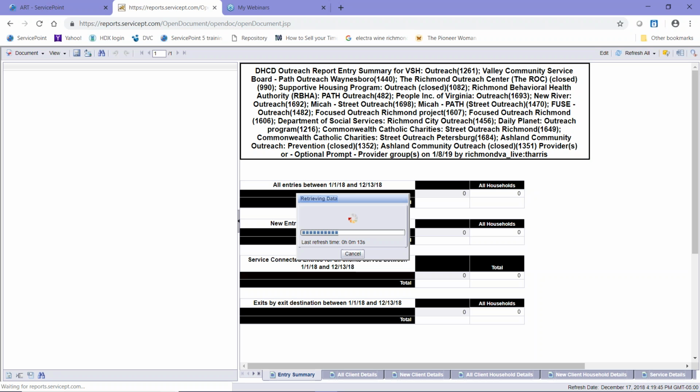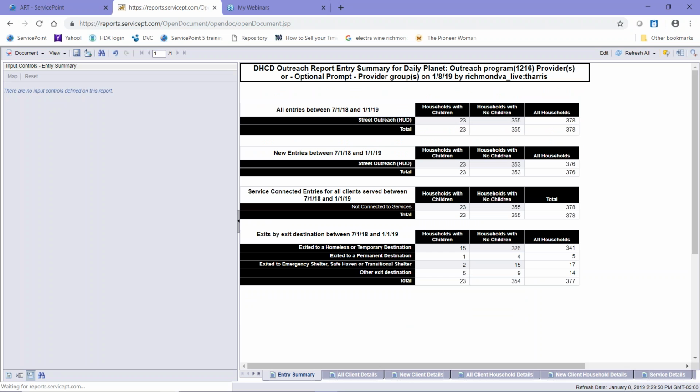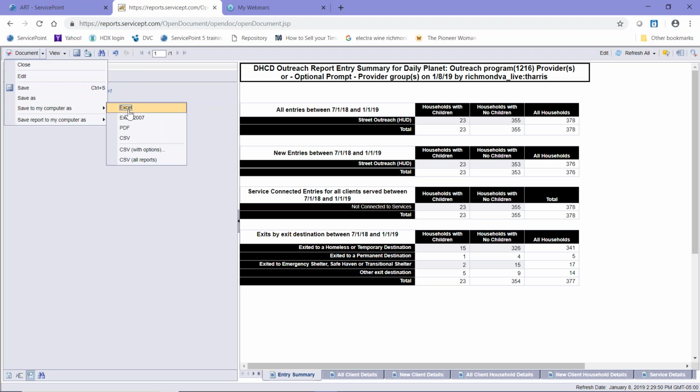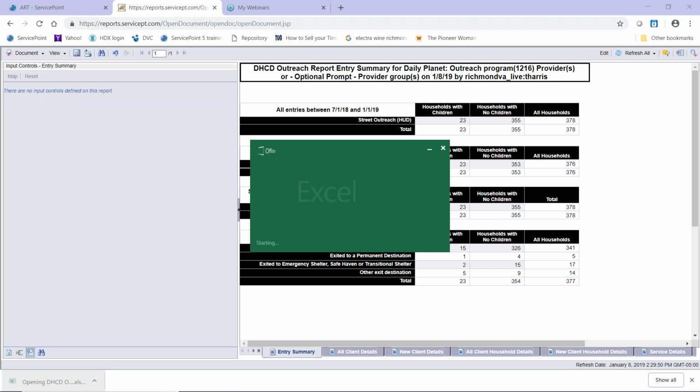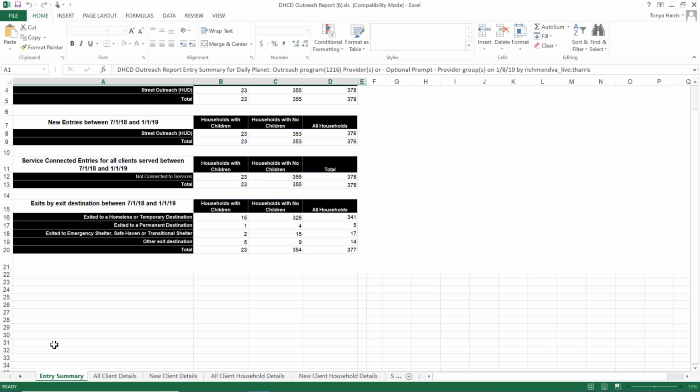Now, depending on how much data you're pulling and how slow your internet is at your office, this process could take several minutes, so just have patience. Once the report has run, you want to look at it in Excel and not ART. So I'm going to go up here to the left-hand side, click on Documents, and Save to my computer as Excel. I'm then going to get this icon down here in the lower left-hand corner, and this is now my Excel report. I'm going to click on it, and it's going to automatically open in Excel.